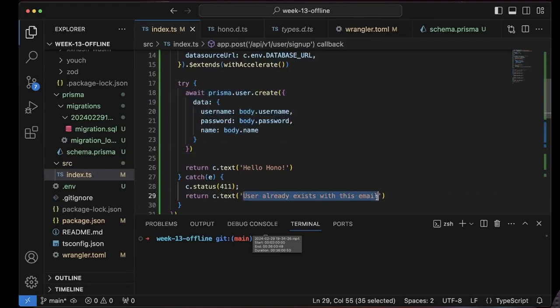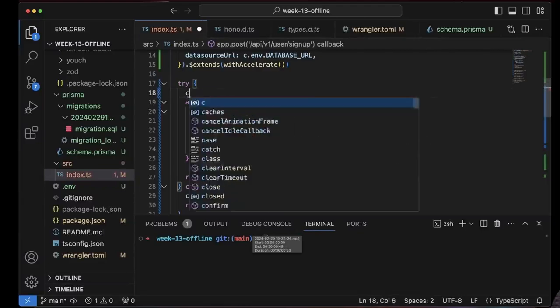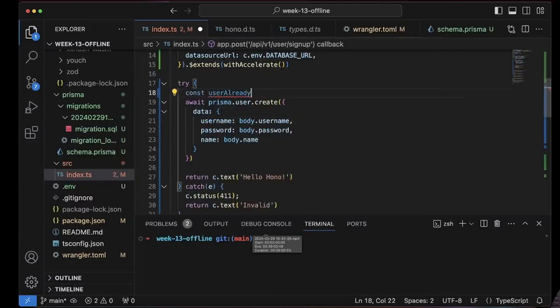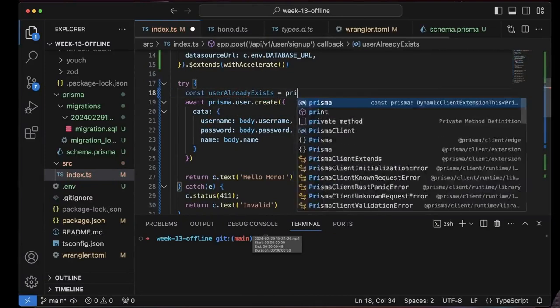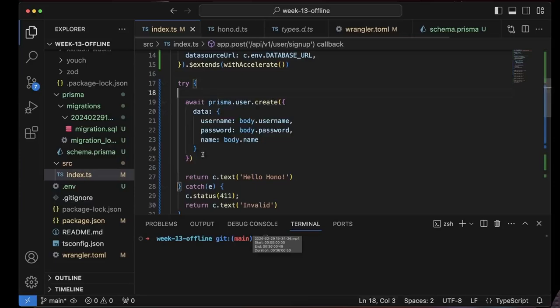So you can return a better message here, or just say invalid. Either way, putting this inside a try catch is enough to catch the case where a duplicate email comes in. If someone tries to sign up with an email that's already taken, I don't necessarily have to first do a const userAlreadyExists = prisma.user.find. I can do that as well, but this approach works because I have a check at the database level.